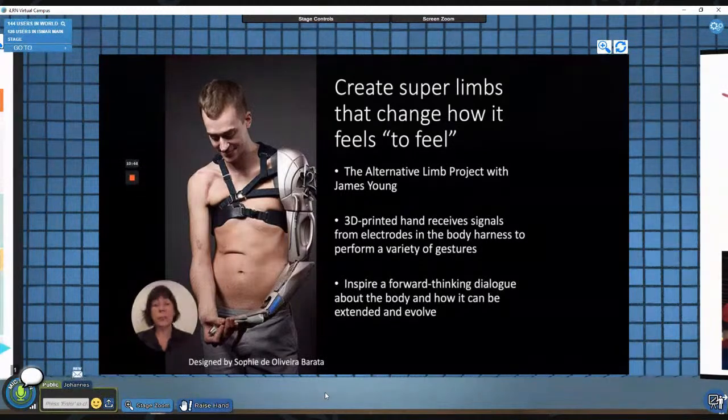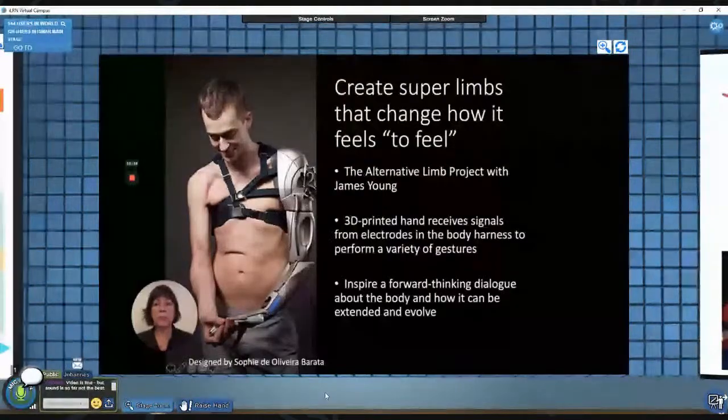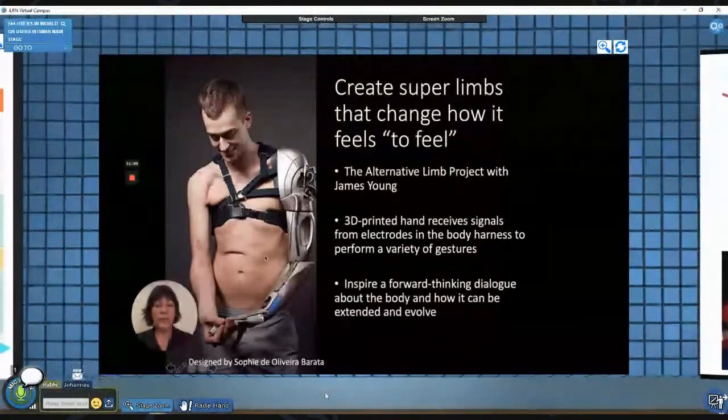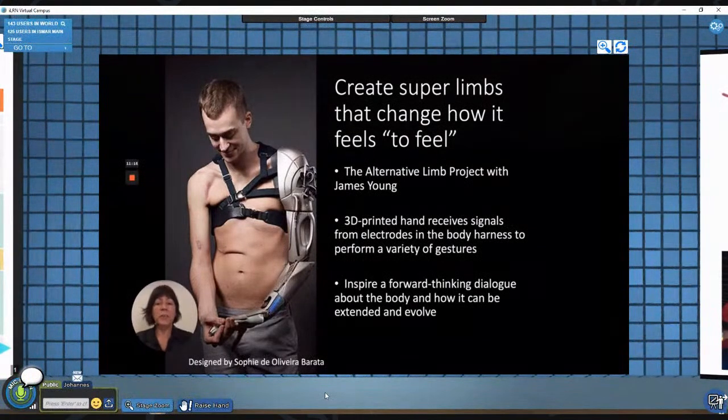existential concept. And here, this person has been given a 3D printed hand, and it receives signals from electrodes in different parts of the body, which then go into the harness at the top here and can help perform a variety of gestures. So these could be controlled by the user, or they could be controlled by someone else. And this is part of an alternative limb project, and to think differently. And so it's very much a thinking, let's get a dialogue about how we design these additional limbs and the way in which they're controlled and interacted with.